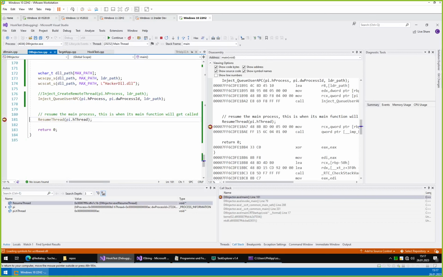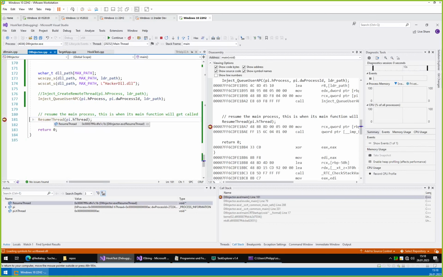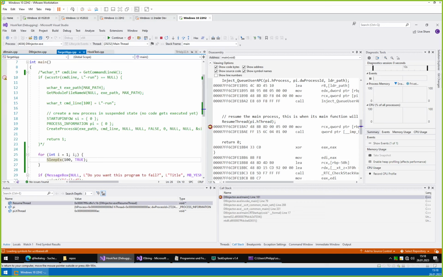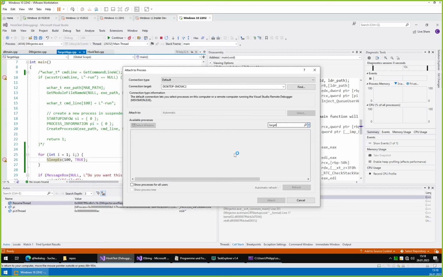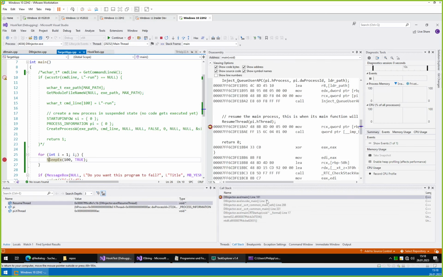Okay, so code injection should be done, or rather in the process of being done. Queued for being done, so to say. Then we put a breakpoint here, and we have to attach to our target process. Here it is. Attach.